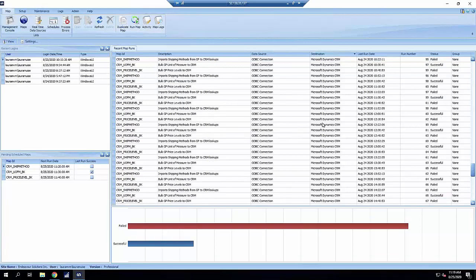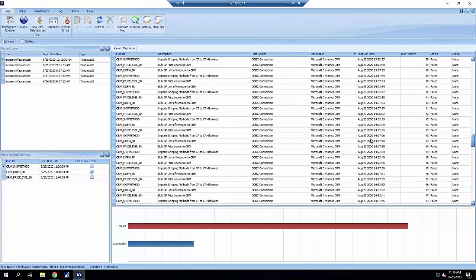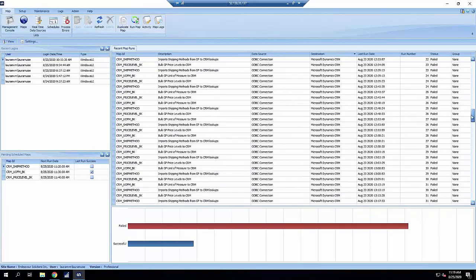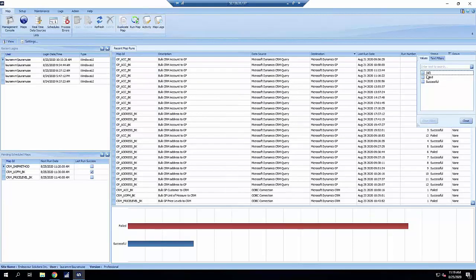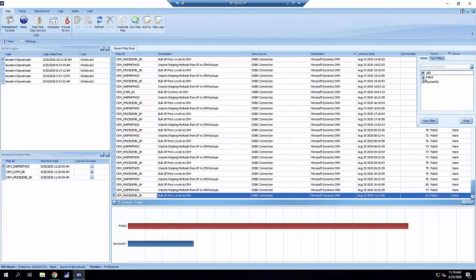But now we're really getting into that moment of there being a lot of maps and a lot of scrolling. So in this situation, we're probably going to want to filter our data. To do that, whenever you hover on any of the columns, this little white filter icon appears. So I have a lot of failures. If I'm interested in seeing those specifically, I can click on that, and then I can specify that I want to see the failed records. And then I'll click on close.